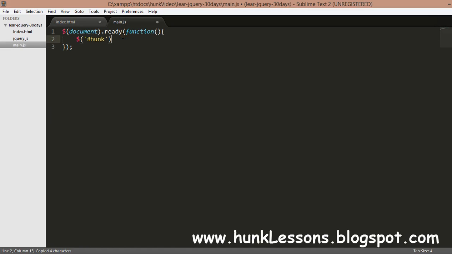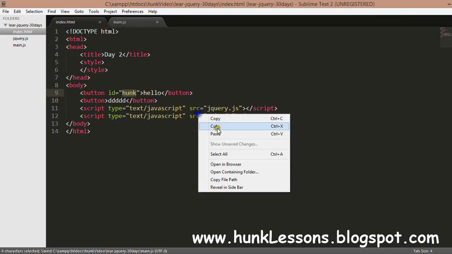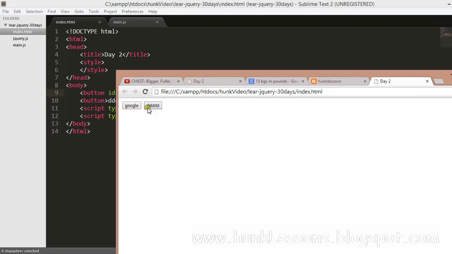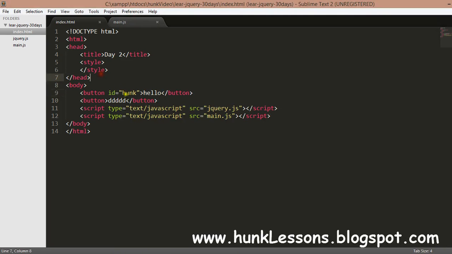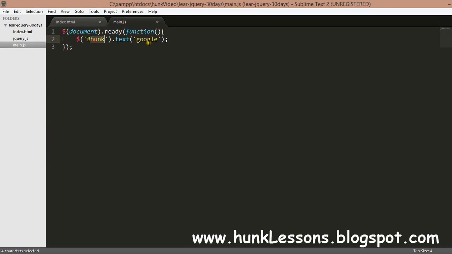We have selected the element, and we will set its text to Google. When we open the page in the browser, you can see that our button has changed its text to Google. That's how we select a tag by its ID.